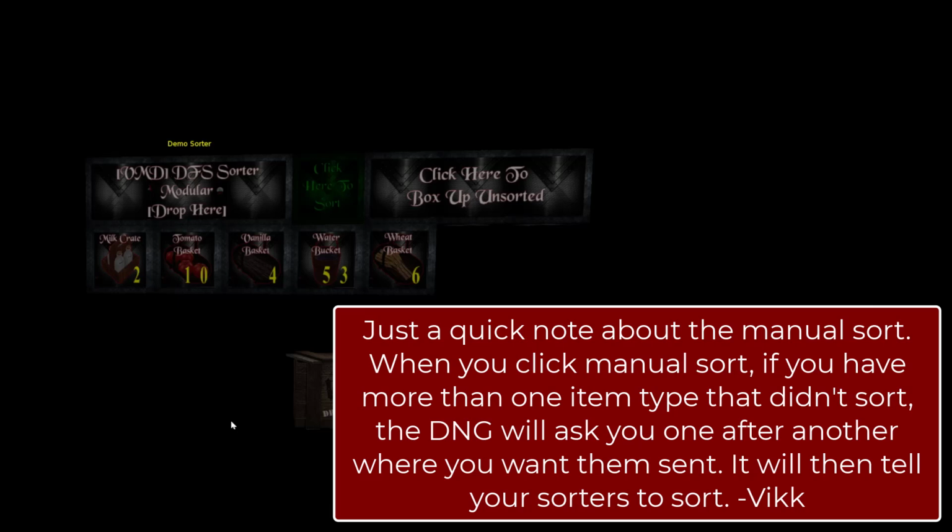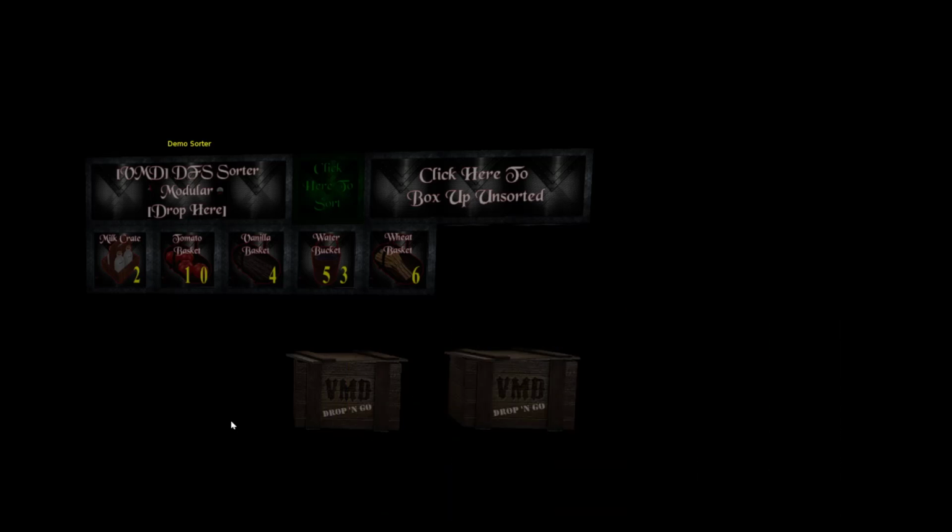Once that's set up, then it's good. I don't have to do that again. It now knows that there's milk crates out there. If I put more milk crates in Sean's Drop and Go and click sort, it would send them right to that sorter. It knows from that point on, that's where the milk crates need to go.